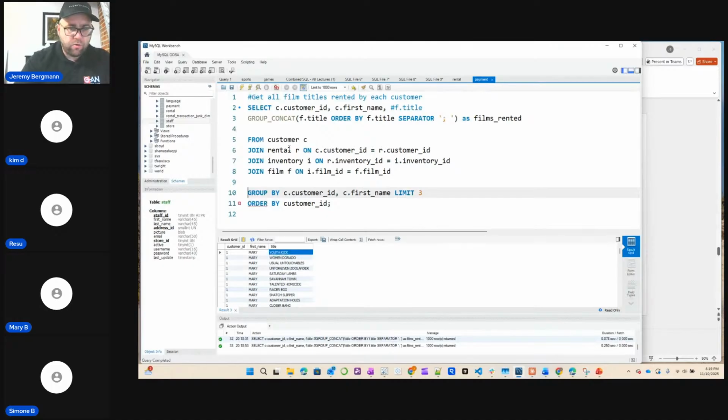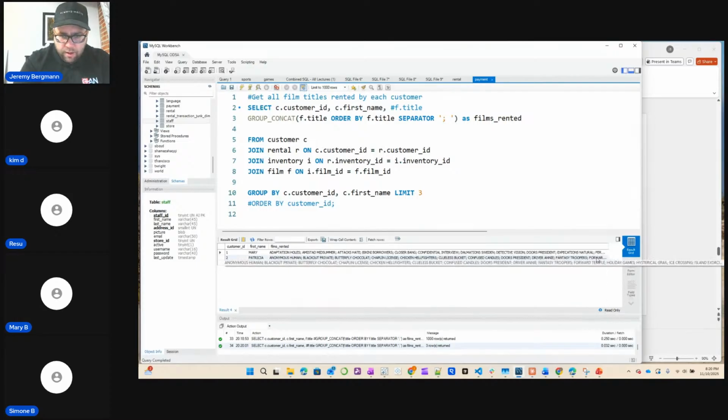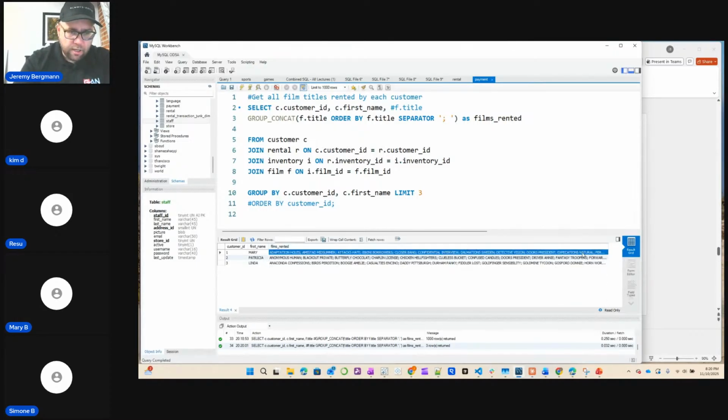So customer, rental, film, inventory, all joined together. We can order the customer ID at the end, but we don't need to. And we're grouping by customer ID and first name. And we're just limited to the first three. So now Mary is that first customer, has all of these concatenated together.